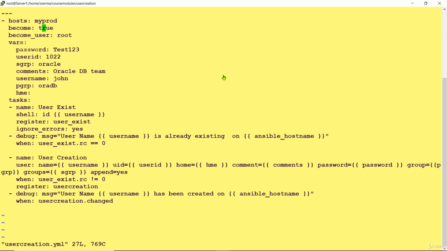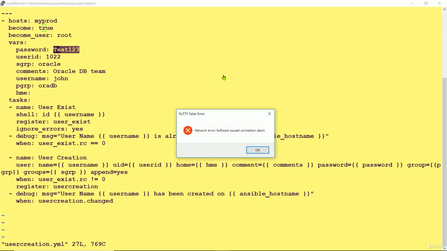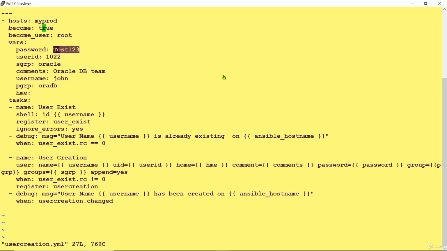And variables. Now we have to specify a few variables, like what would be the password of the user. I'm giving test123. This is not recommended because I'm using the password in plain text. It is a big security risk, but I will let you know how we can create an encrypted password using the SHA-512 algorithm. I would be using Python for that and will create an encrypted password here. Okay, so here is the password.